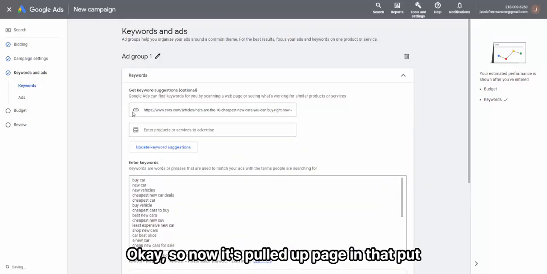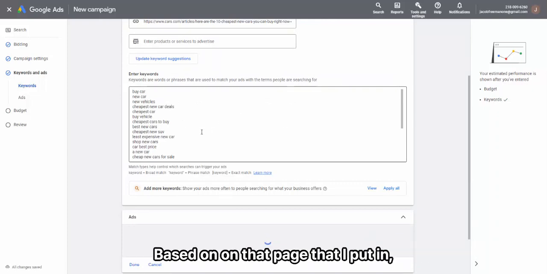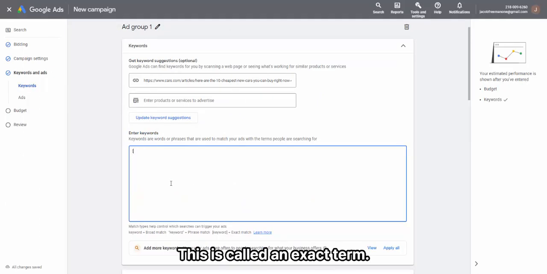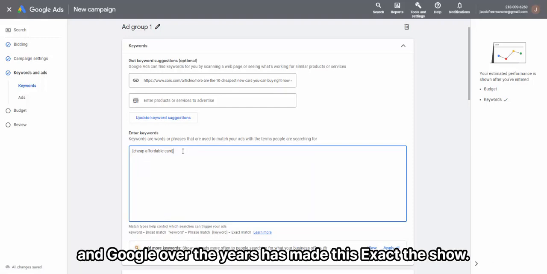Okay, so now it's pulled in the page that I put, and you can see it suggesting a pretty wide variety of keywords based on that page. But our focus was on cheap, affordable cars. I'm going to show you, this is called an exact term, and you can see it right down here. It's displayed for you. So I'm going to put my keyword in these little brackets so that it is an exact term. And Google over the years has made this less and less exact.